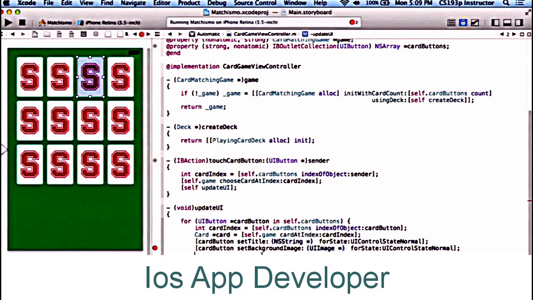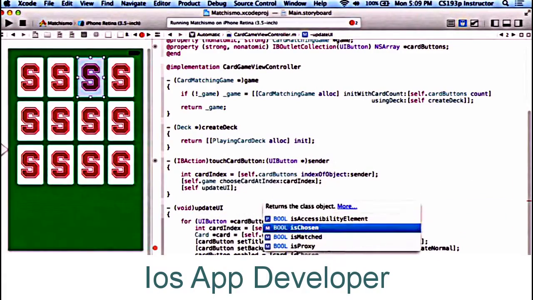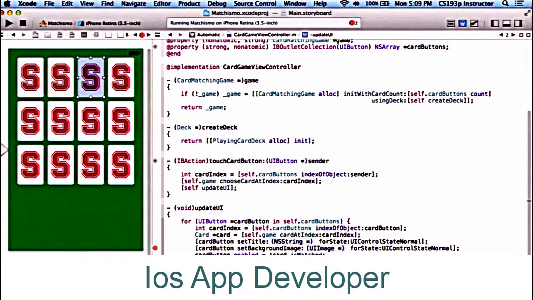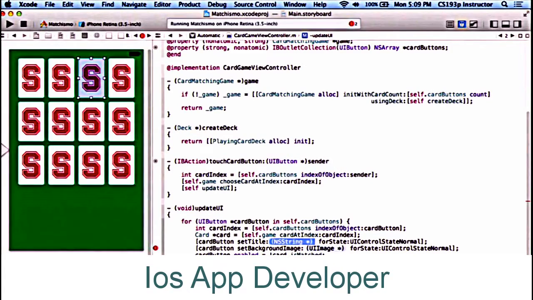So the last thing I'm going to say is the card button enabled equals not the card is matched. So the button will only be enabled if the card is not matched. Now of course I have these two things which I haven't provided; we don't have those arguments.